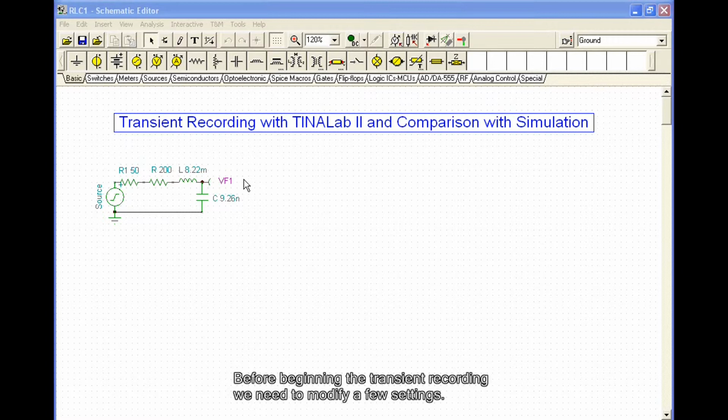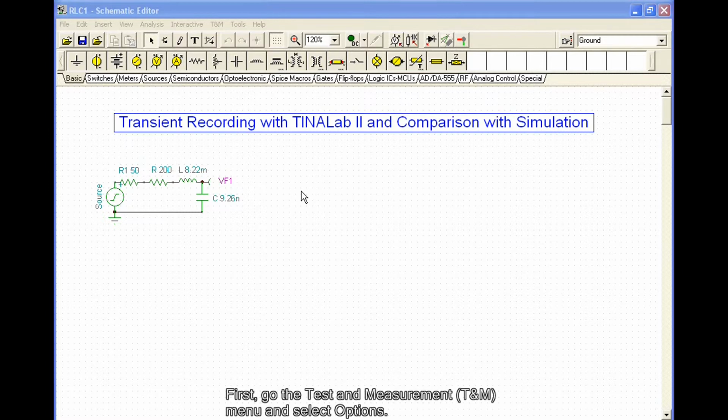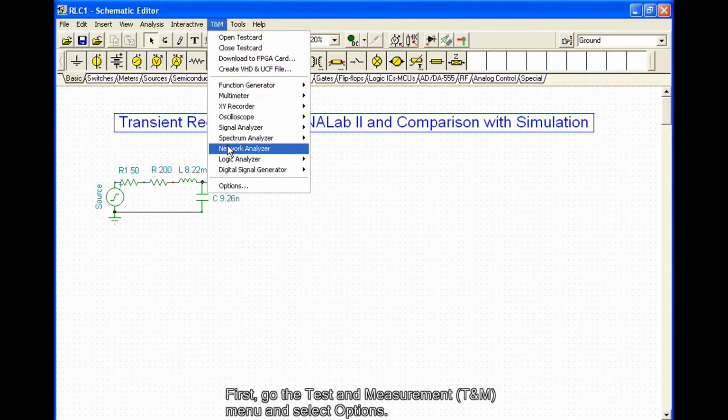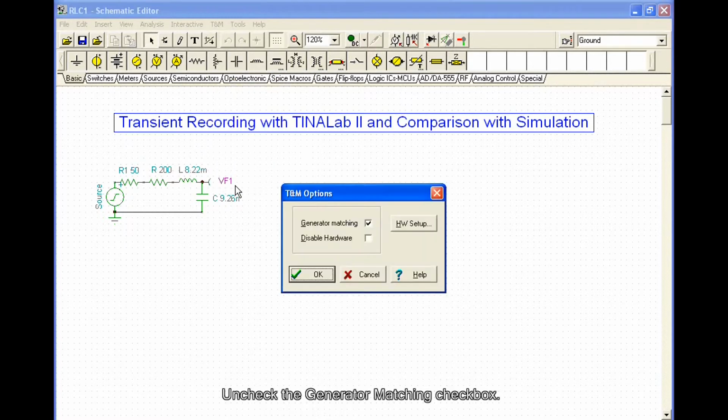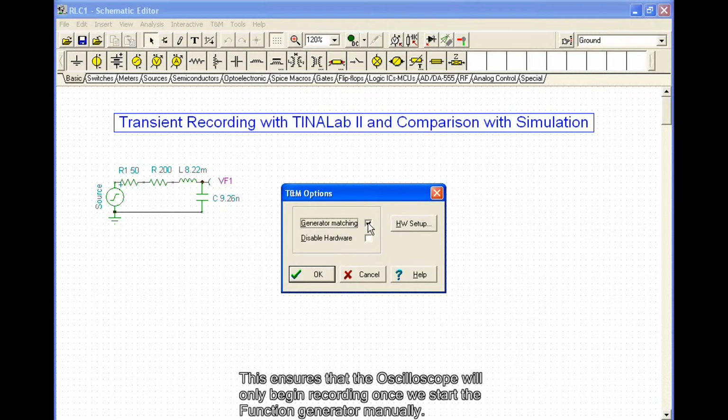Before beginning the transient recording, we need to modify a few settings. First, go to the Test and Measurement (T&M) menu and select Options. Uncheck the Generator Matching checkbox. This ensures that the oscilloscope will only begin recording once we start the function generator manually. Next, we place the instruments on the screen. We will now modify a few more settings.